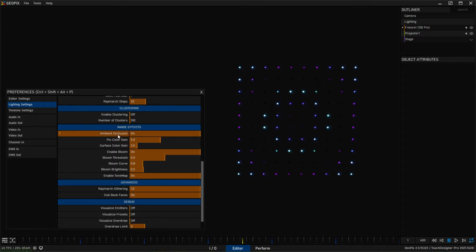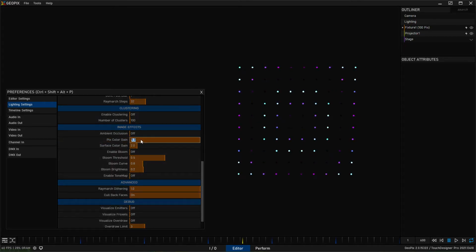This is actually an important category as well, and it will help, especially if you have geometry visible, but even if you don't, it's running anyways. So turn off ambient occlusion and turn off bloom, and you can even turn off the tone map if you want, although this is pretty cheap. If you do turn those things off, you're probably going to want to set your Pix color gain to 1. And if you're using surfaces, you may want to turn that to 1 as well.